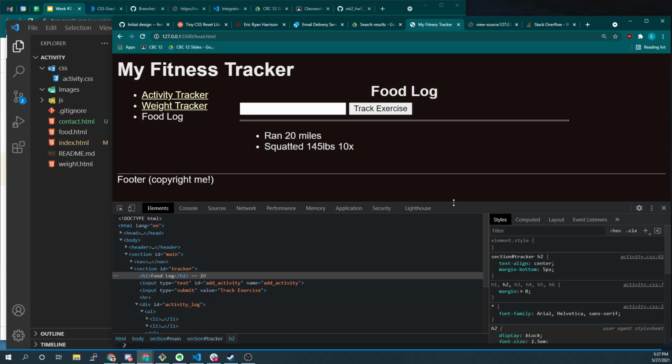Any questions? Wendy. So when I go to my live server, it automatically goes to Edge. Does it matter what browser I go live with?